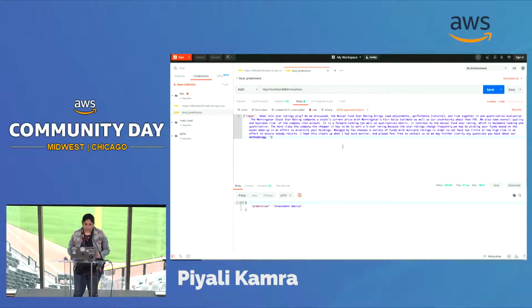So this is actually a text that a customer sent us. He basically wanted to know, how do you decide the star ratings of the various funds that you put in my portfolio? And this is something that we felt these kinds of questions can be handled by surfacing an FAQ document to the customer if we had a chatbot integrated with our website.